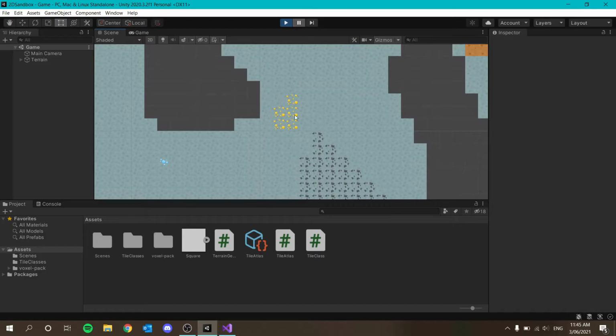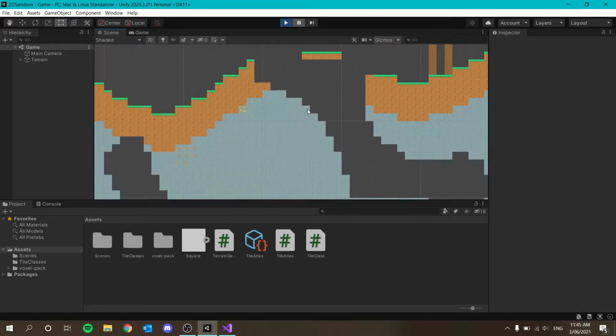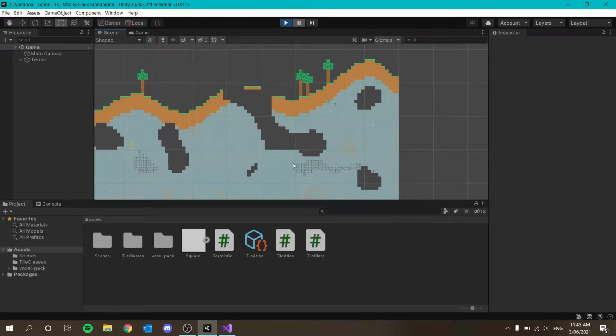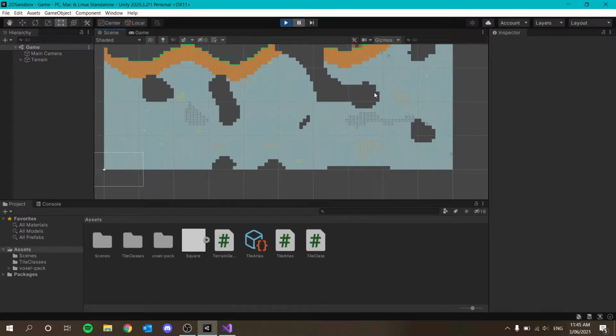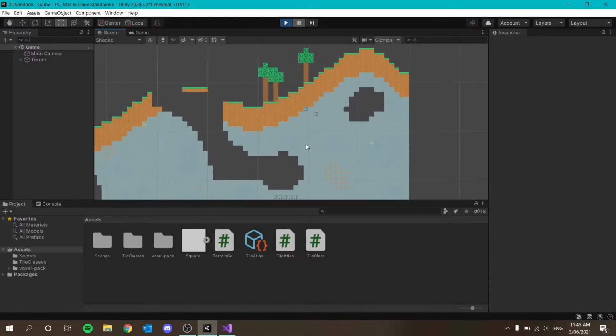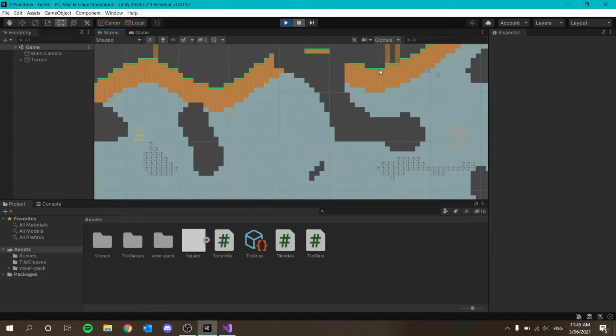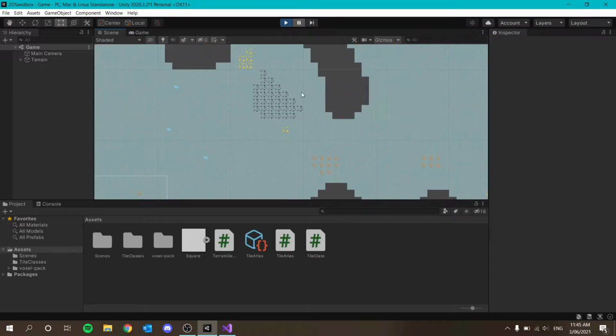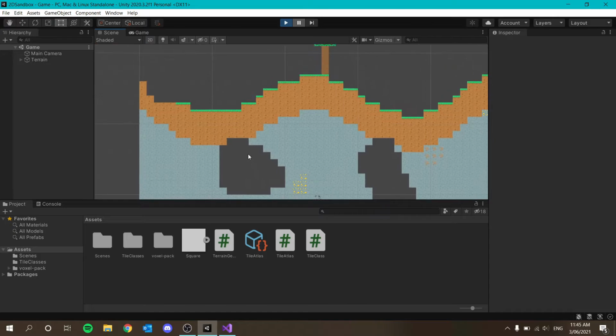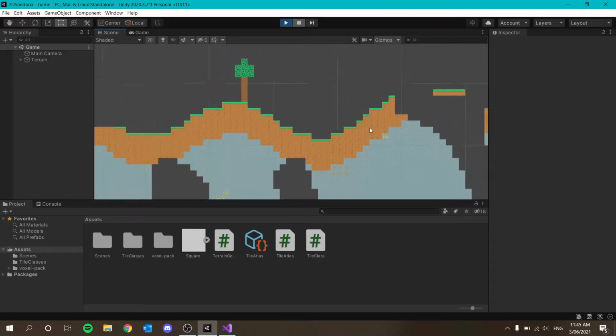So in the last episode, what we did was we got some ores generating in our terrain. So it looks pretty good so far. We're slowly getting there. And today we're gonna finish this off, tidy up a bit, and fix a couple issues that arose afterwards.